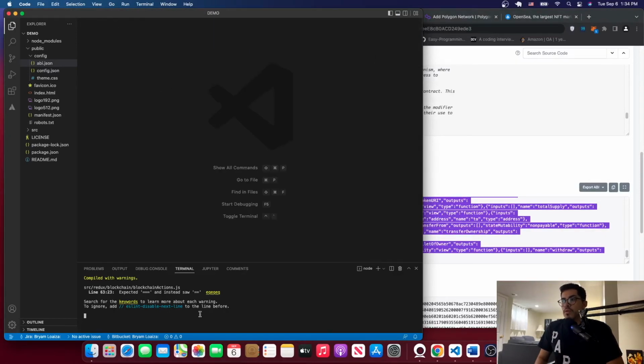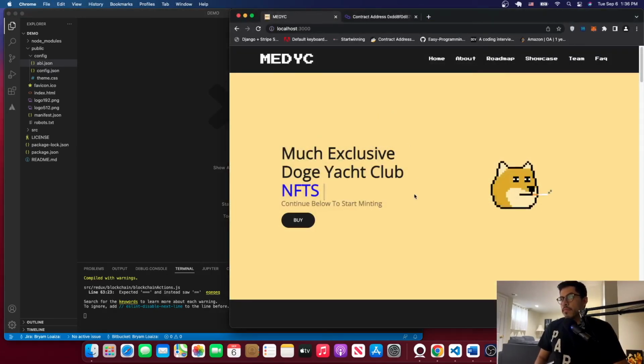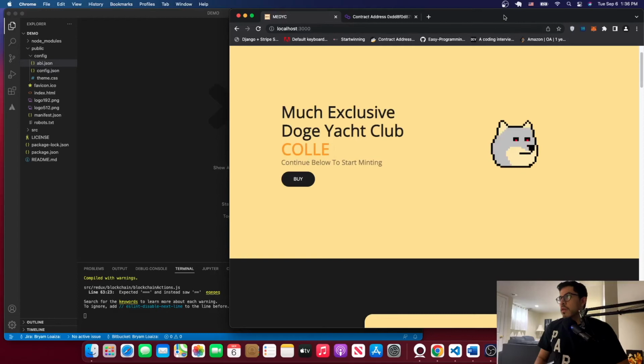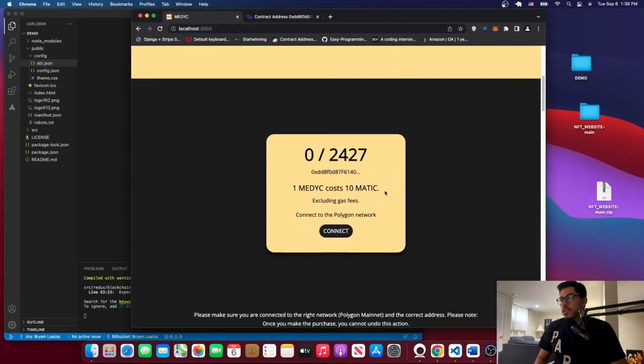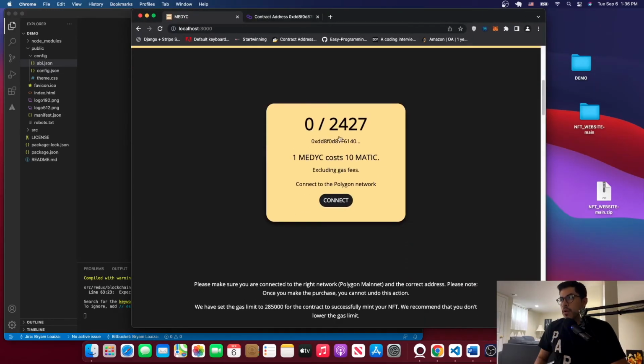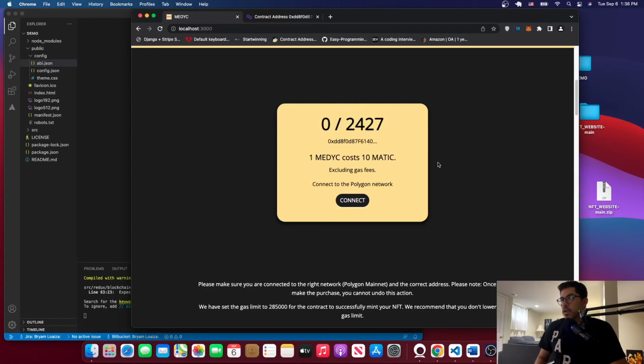And now let's stop the server and run it again. All right, so I have just run it again. As you can see, this has been updated now. So now we have our supply, which was 2,427. This is the other collection. It costs 10 Matic to mint 1, and it says connect to the Polygon network.